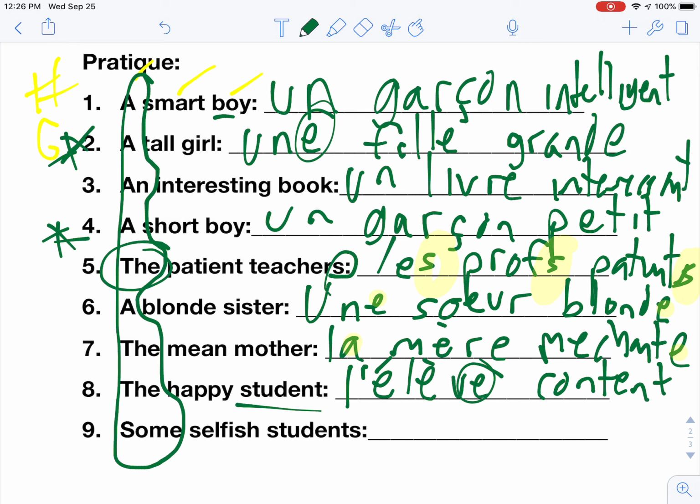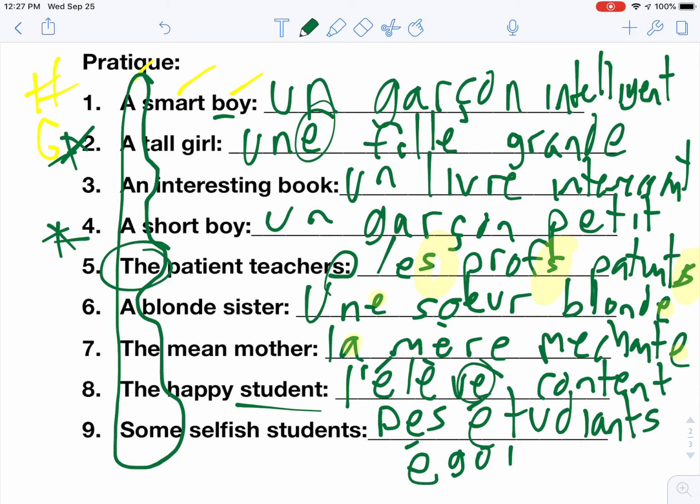In our last example, I brought out some. Do you remember how to say some? That's correct. If you said des, you're right. So you have some selfish students. Another way to say students would be étudiant. I'll put that in here with an S. And the selfish part would be your égoïste. And égoïste always has an E. So it's even there if it's masculine, and then we add the S. Okay? Those are your 9 examples.